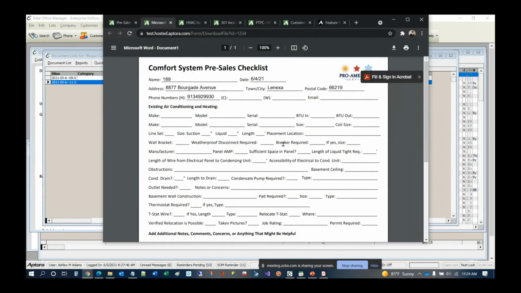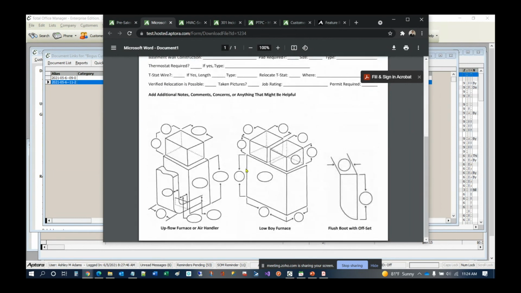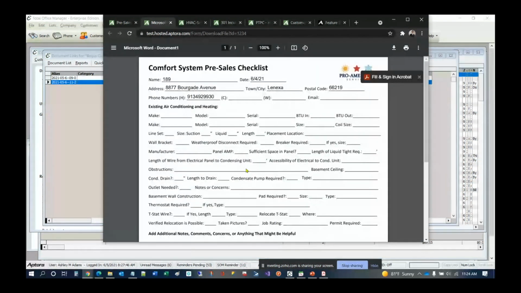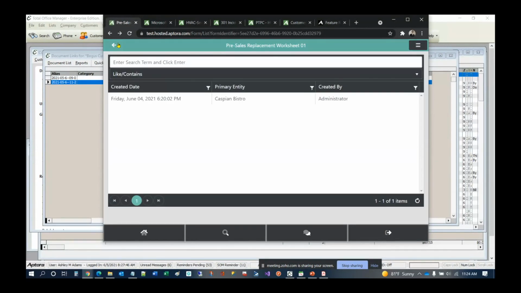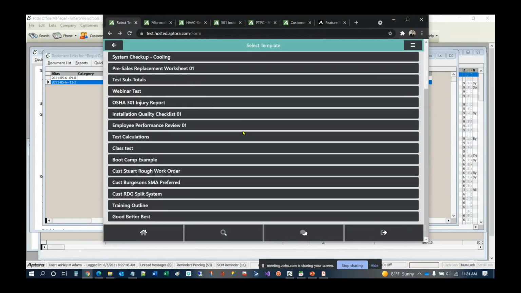But I can decide if I need to put in a line set. I'll put in the old line set size. Is the basement finished? Do we have access to the ceiling? Is it a drop ceiling? What are the measurements? I mean, it's just up to your imagination on these forms.